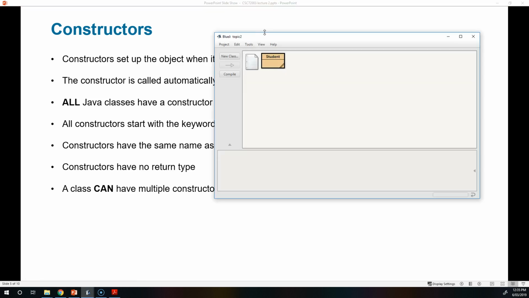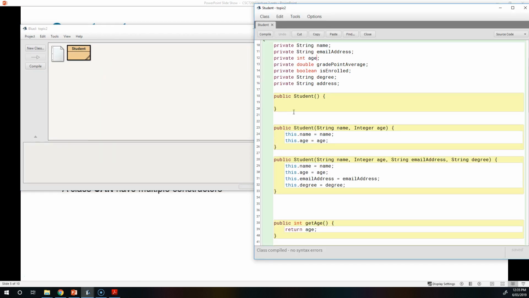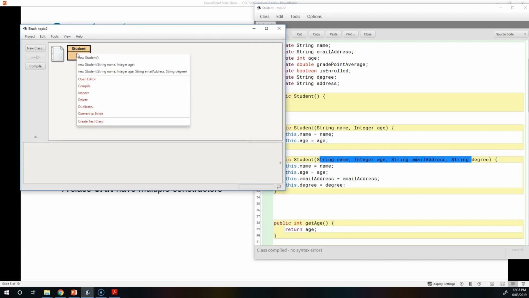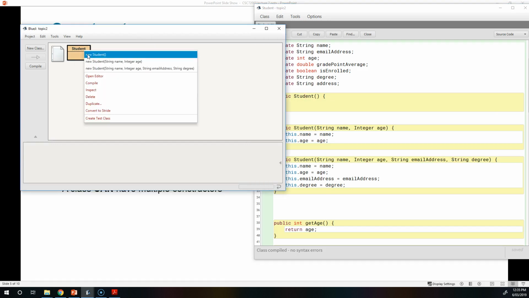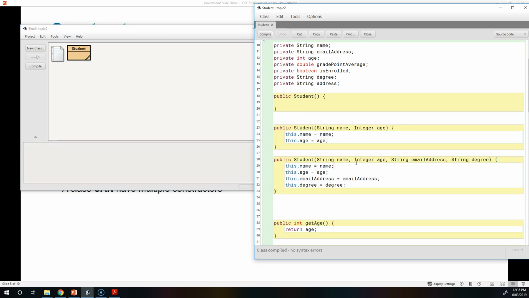So if I bring this over here and I bring up my code next to it, look, public student, no parameters. Public student, 2 parameters. Public student, 3 parameters. So if I right click on student, new student, no parameters, that's this one. New student with a name and an age, that's this one. New student, name, age, email address and degree. So when I create an object, I'm calling its constructor.